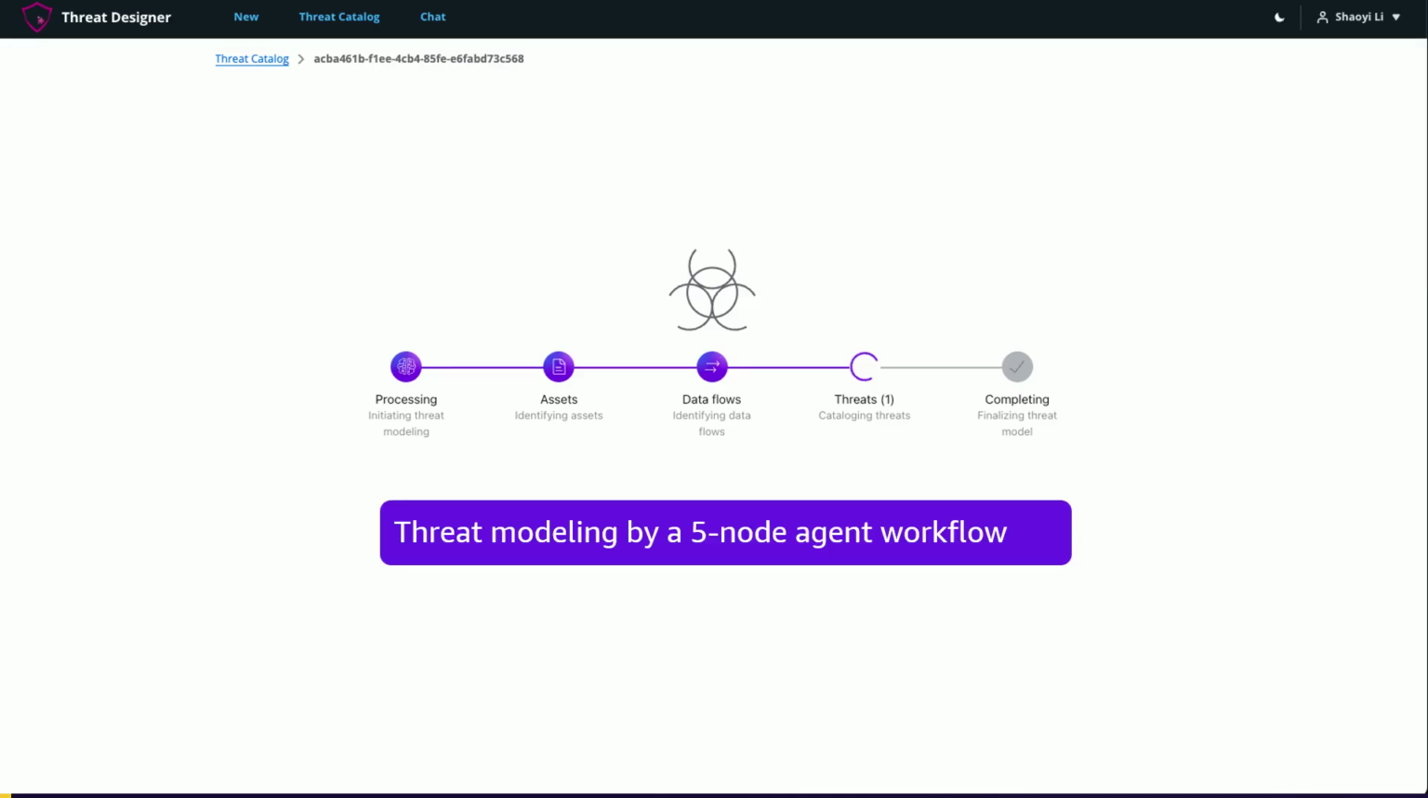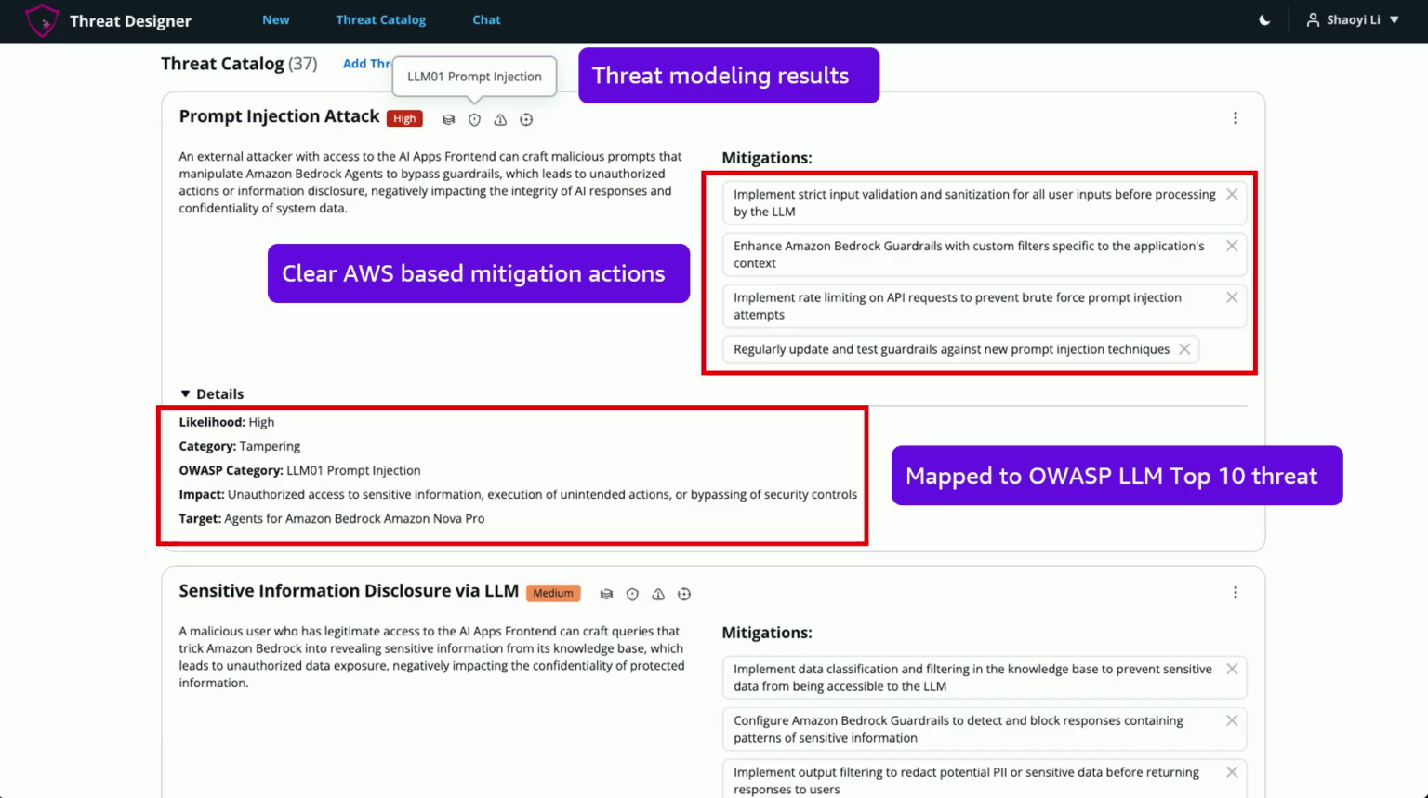The STRIDE modeling is processed by 5 nodes in the workflow. And the results look like this. For example, we have a prompt injection attack, which is mapped to the OWASP framework, LLM01. More importantly, you can get a very detailed AWS-based mitigation solution. You can see the second line in the mitigation. It suggests we set up the Amazon Bedrock guardrail to do the input security validation. And you can also get many other detailed pieces of information on this page.